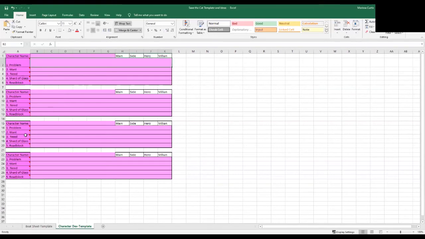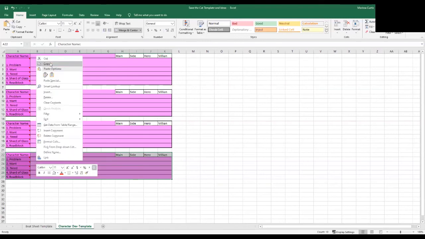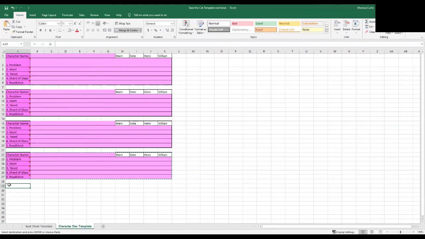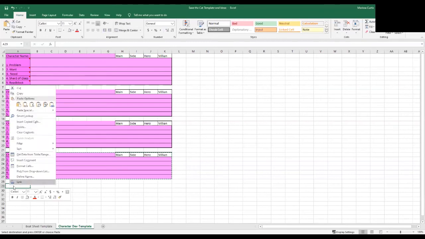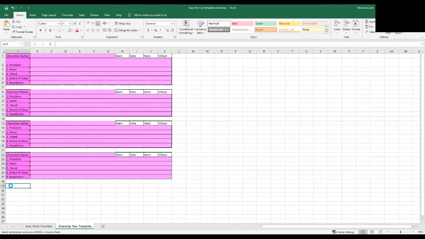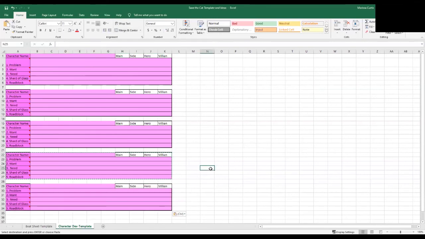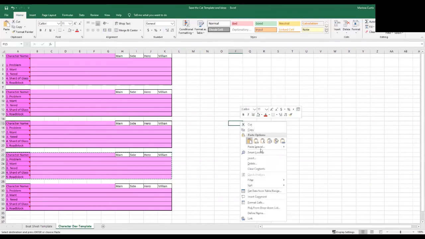So I did create 4 of these, but you can create as many as you want just by highlighting all of those, right-clicking, copying, right-clicking again, and then I just hit Control-V to paste. Control-C to copy and Control-V to paste. It's just easier than trying to navigate the whole paste special thing. Yeah. That is all I have for you guys today.